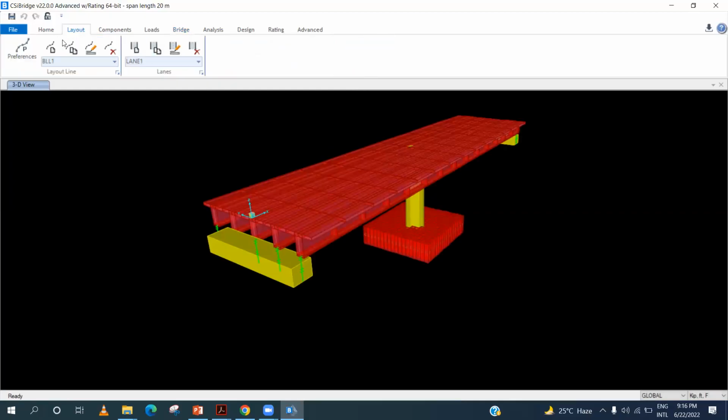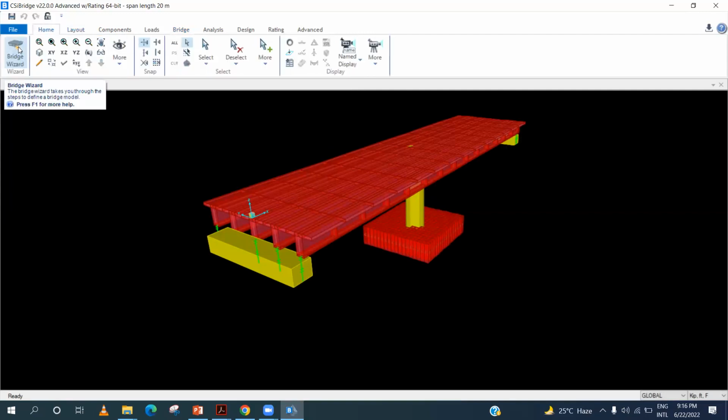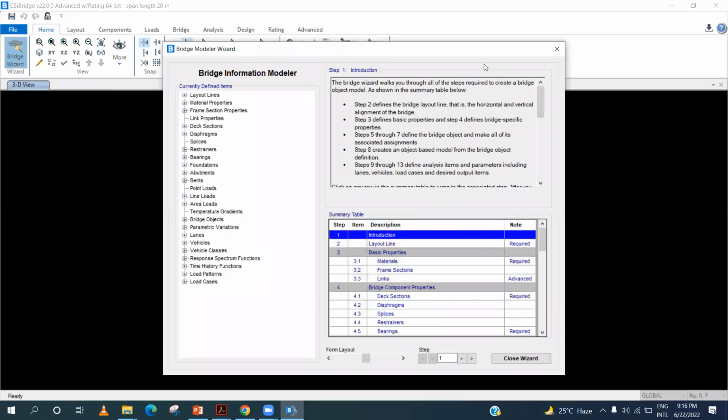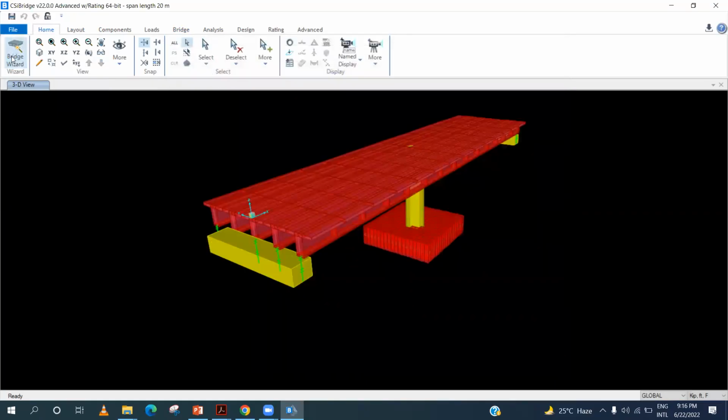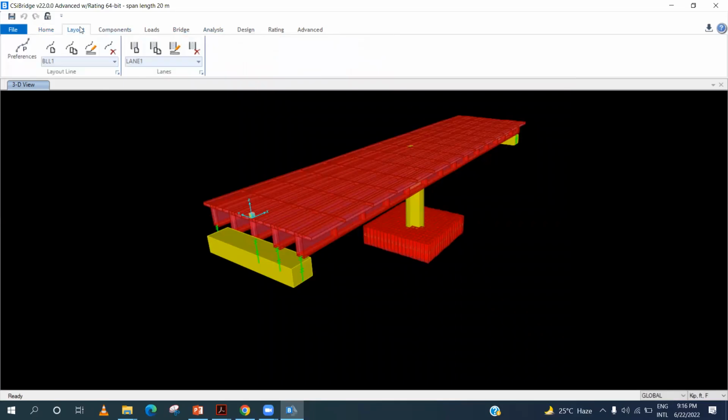Okay, so this is the first step. You should bear in mind that whenever you start modeling in CSi Bridge, this will be the first step. The bridge wizard that I showed you yesterday was just to give you an overview of what the bridge wizard is, but I haven't used the bridge wizard that much. I always use this tab for modeling. So your modeling will start from this tab and proceed in this direction. This will be your first step in modeling.